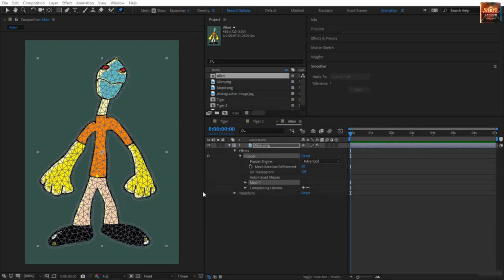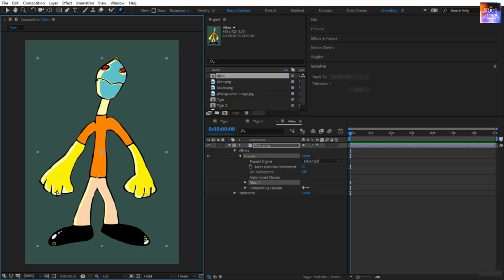And I hope you enjoyed the previous lectures about the puppet pin. Let's explore more and find out how we can use the puppet overlap tool. I will put the mesh off. I will take one of the pins and I want you to notice how the mesh was created and how the triangles are operating in comparison to each other.